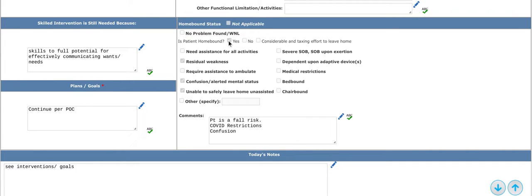Homebound status, we need to address this at every visit. Is the patient homebound? Which will be yes if we're seeing them. Why are they homebound? You'll need to select those boxes. Additionally, you'll have to comment. You'll have to do both of those things, otherwise it won't let you submit the note. Don't forget that you can use these quick texts. They are available.